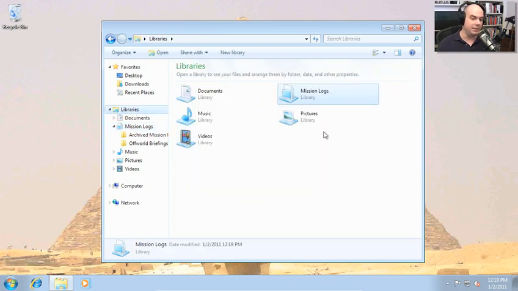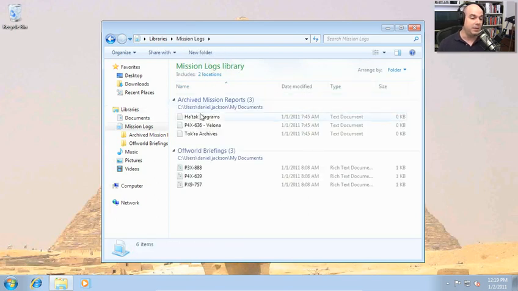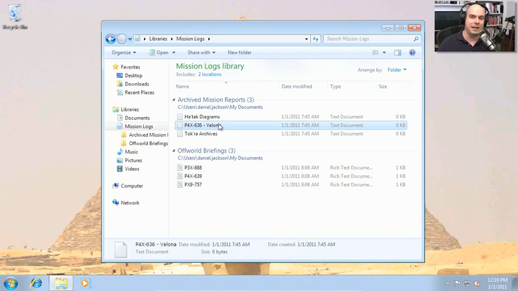So in my libraries, the mission logs just happens to be another library that's there. These happen to be on my hard drive, but they could be on network servers somewhere else. And I'm able to access them exactly the same way that I would access any other file.